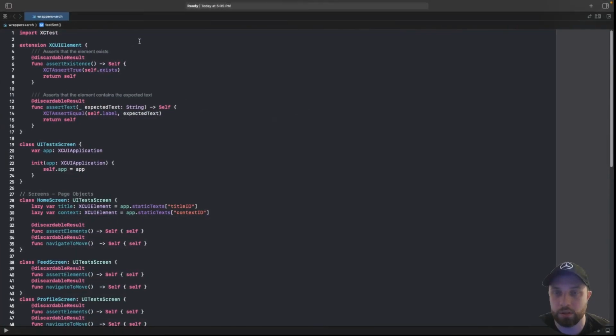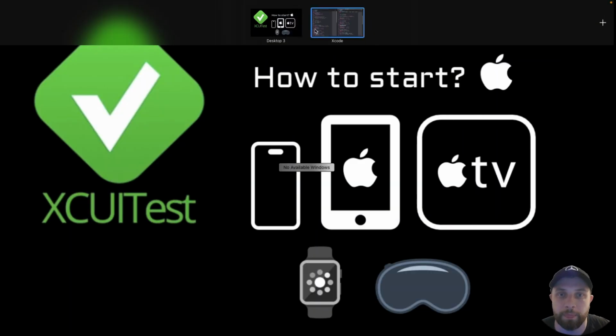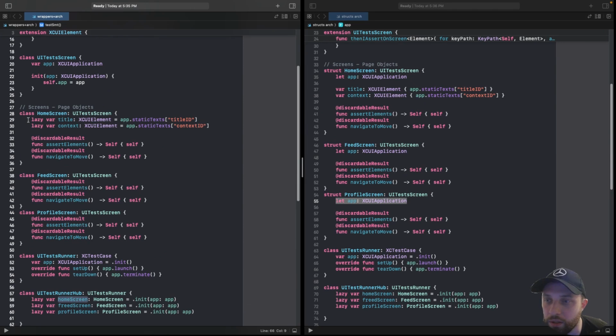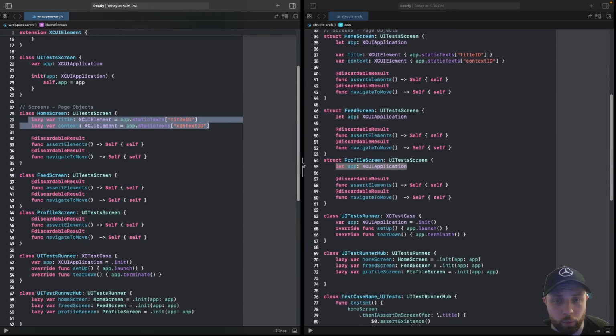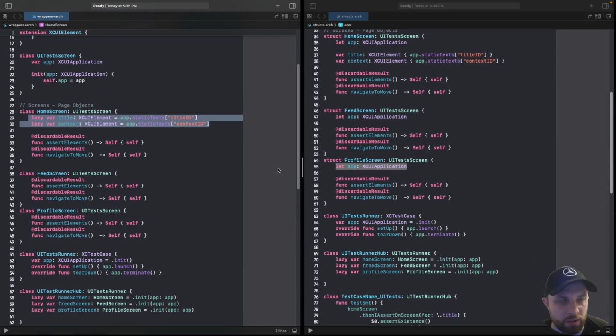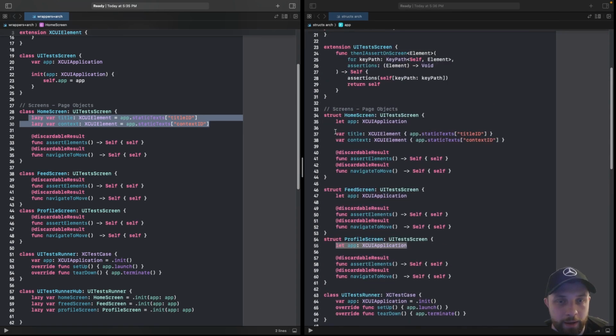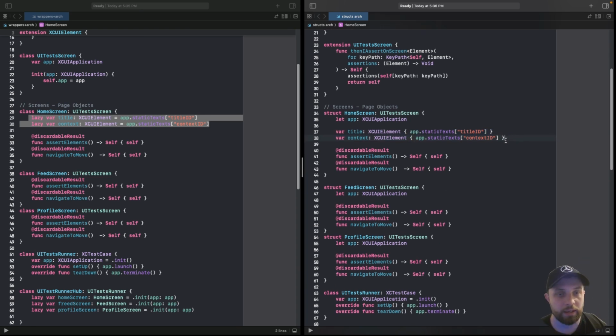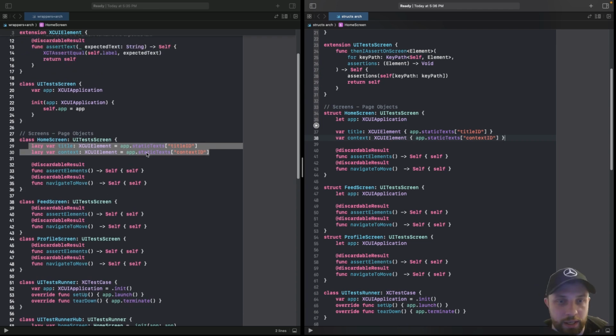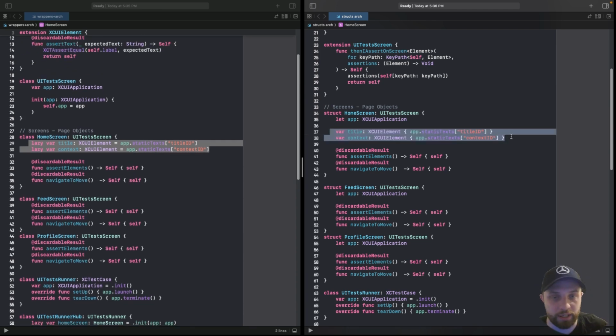Actually, let me do it this tricky way. In that case, we can use lazy var, but what we can also use are computed properties, which do pretty much the same thing, at least for the sake of the UI tests. So you can say that the variables are initialized outside of the methods, because in the article, all elements were initialized inside the methods, which were sort of wrappers.